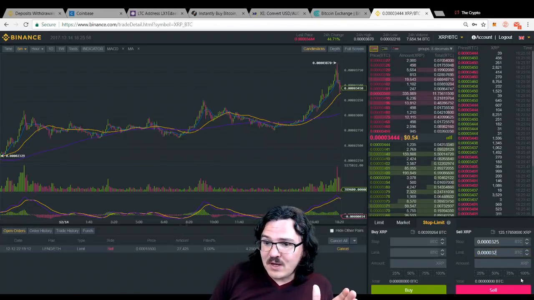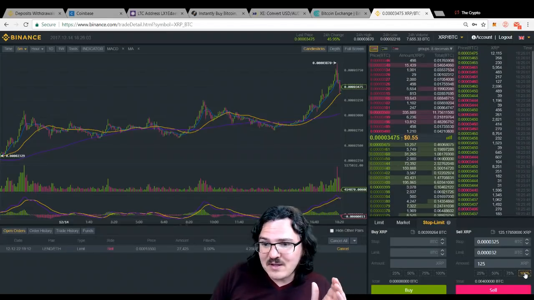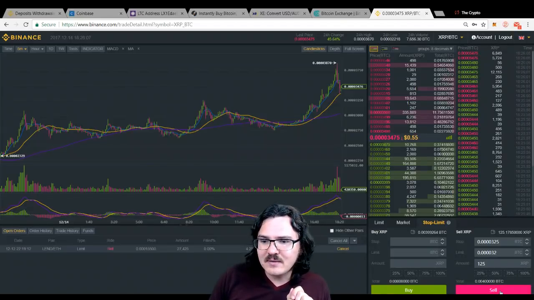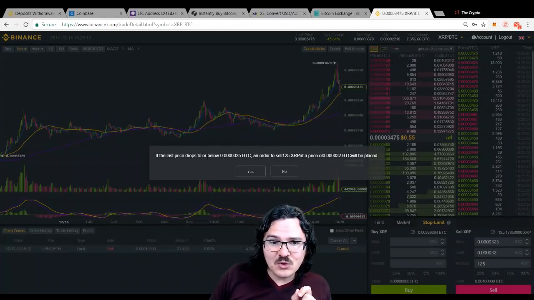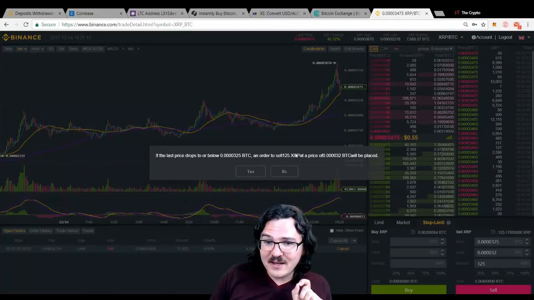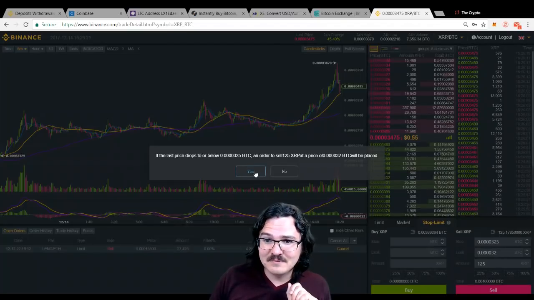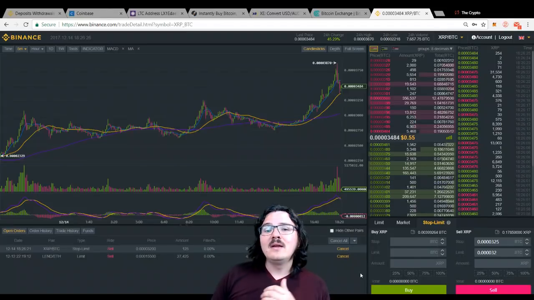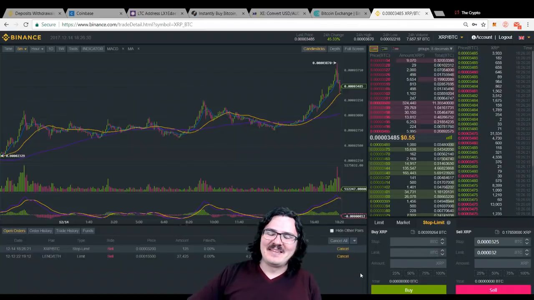Very useful tool. Now we're going to go ahead and hit the 100% there. So I've got my 125 XRP here. Then I'm going to put this stop order in. We're going to click sell. So if the price drops to or below 3,250 Satoshi, an order to sell the XRP at 3,200 Satoshi will be placed. Yes. And it's that easy, guys. This is a nice tool to let you sleep in peace at night.